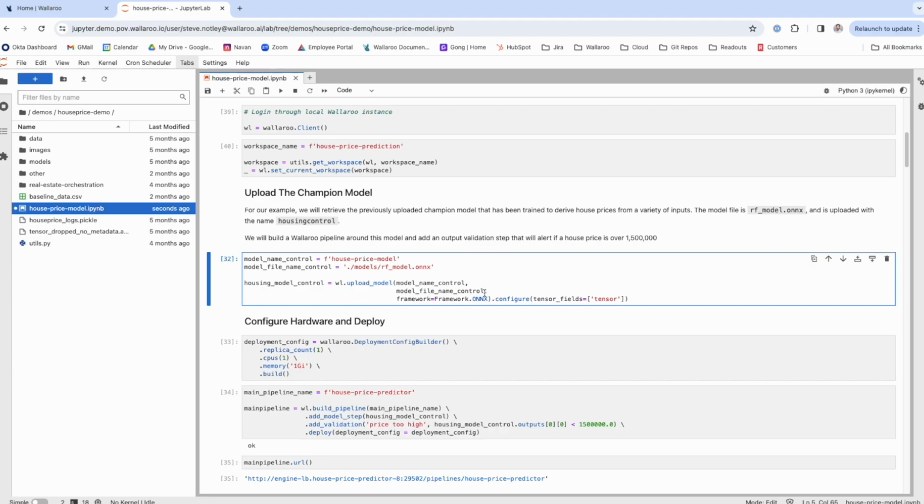So I have my saved model file here, and I'm going to use the upload model function in order to accomplish this. I give the model a name, I specify the path to the saved model file, and I tell Wallaroo what framework this file is so that the Wallaroo instance knows what it's looking at. In this case, we're dealing with an ONNX file, so I use framework.onnx, but this could just as easily be any of the other usual suspects for Python frameworks. Things like XGBoost, scikit-learn, TensorFlow, PyTorch, Hugging Face are all acceptable inputs here.